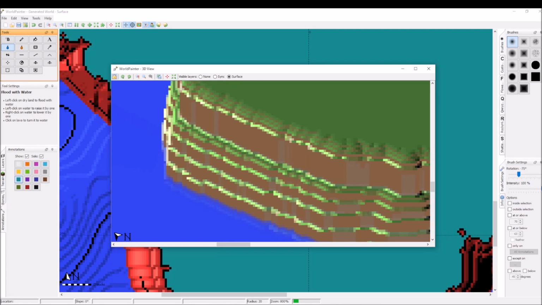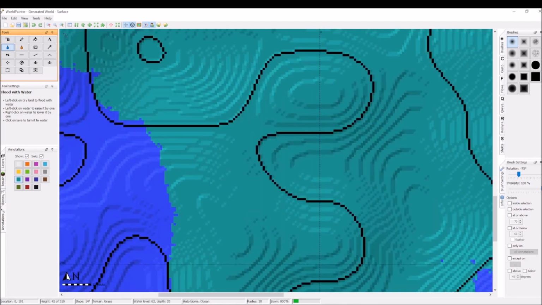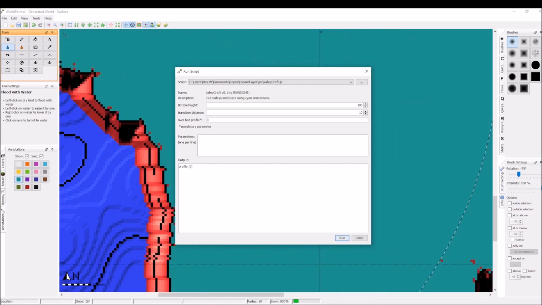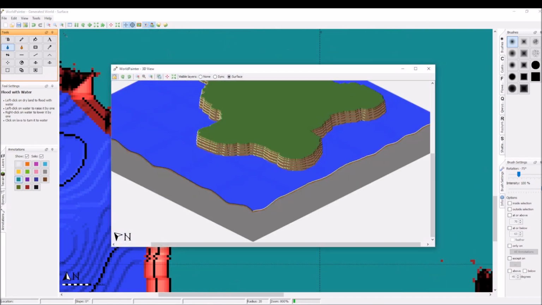So maybe we don't need an edge profile at all. No, like this. 10 and 0 profile. Let's go. Yeah, that's fine. I can live with that. That's good.